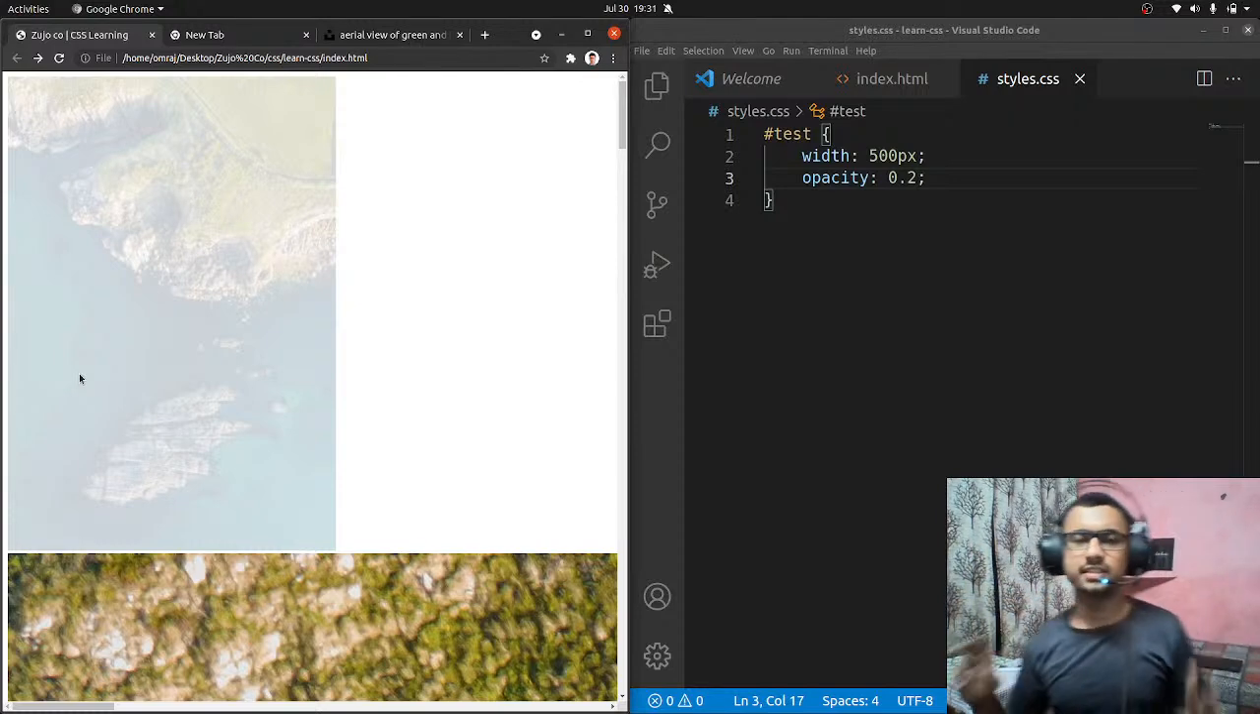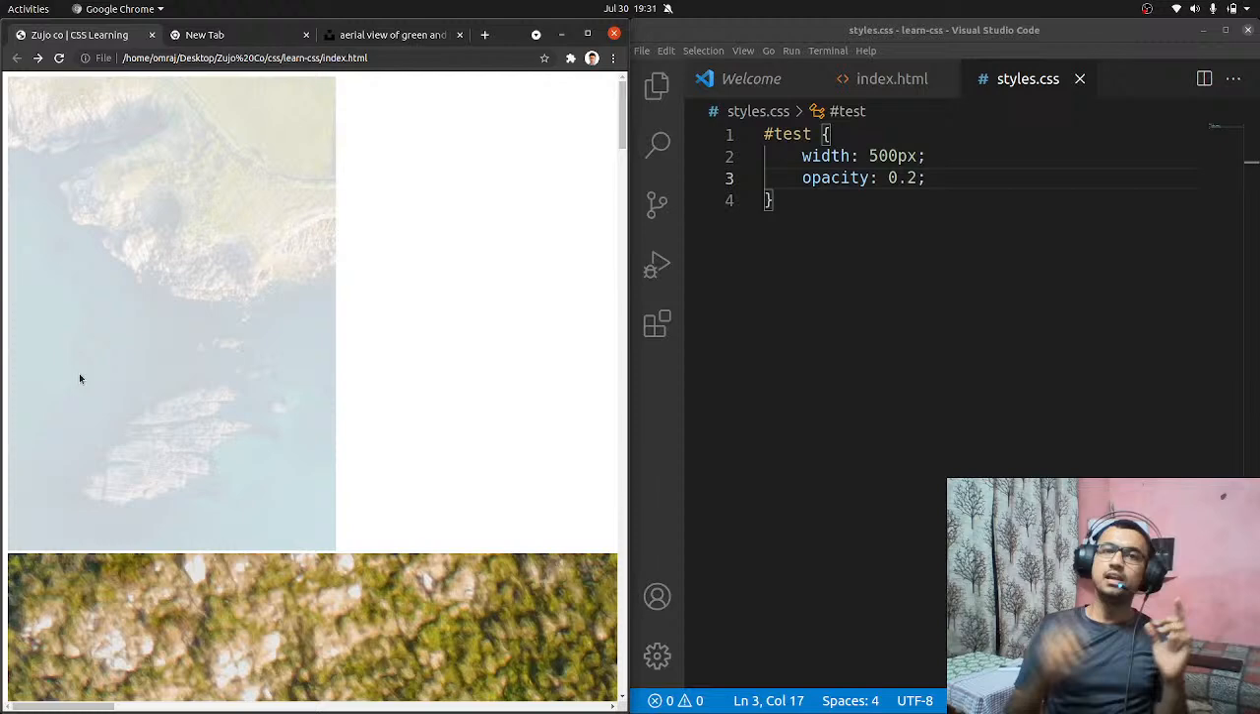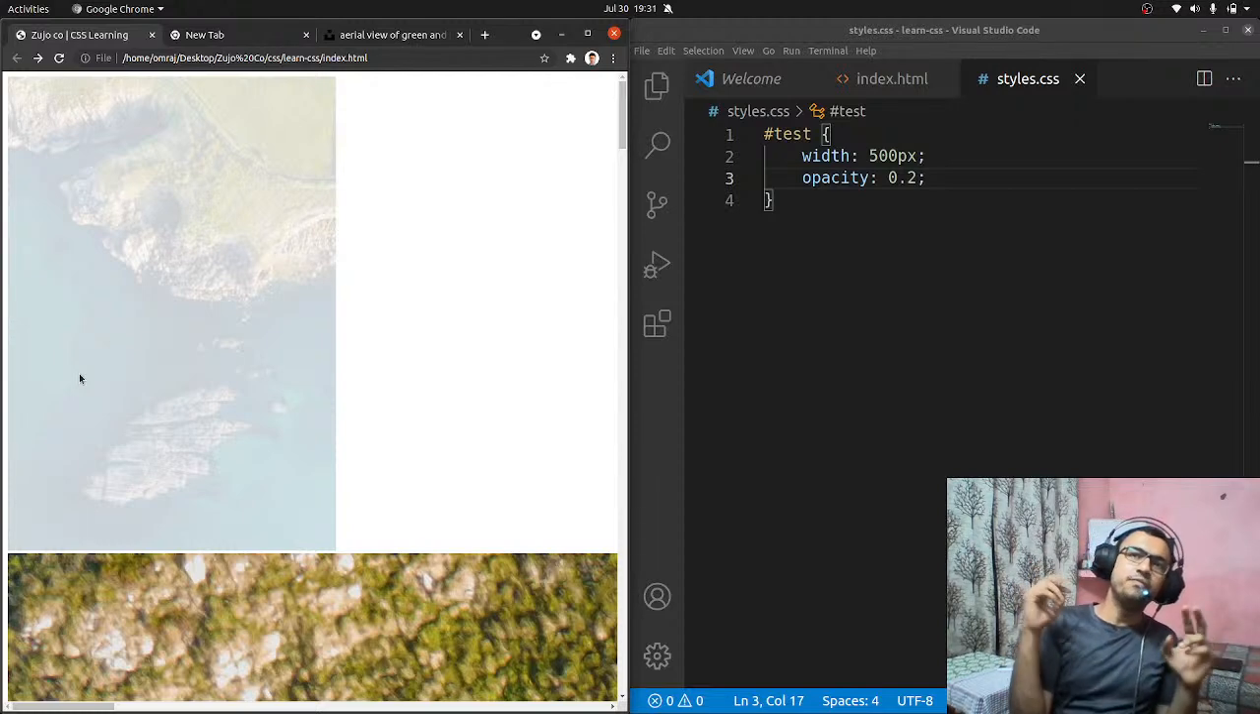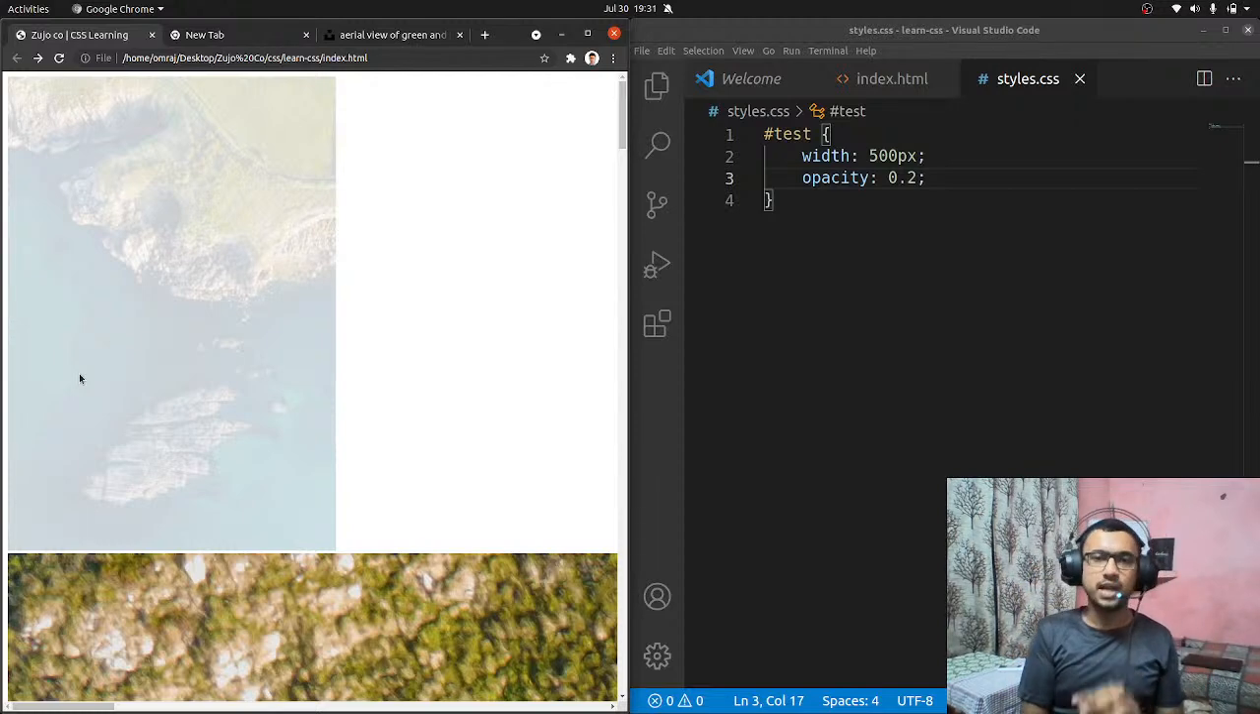For today's session, this much is sufficient, and we'll catch up tomorrow with a very great project on Zomato. We are going to clone Zomato, not exactly the same, but mostly. In tomorrow's session we are going to do that.